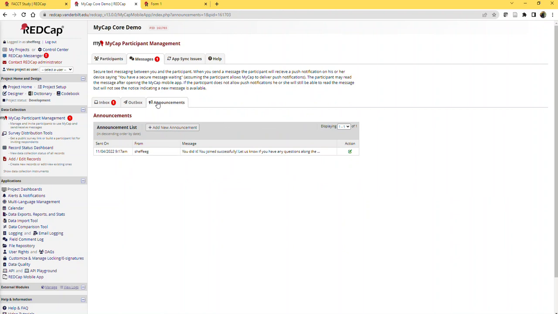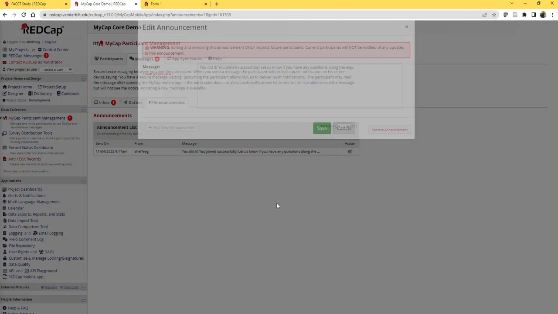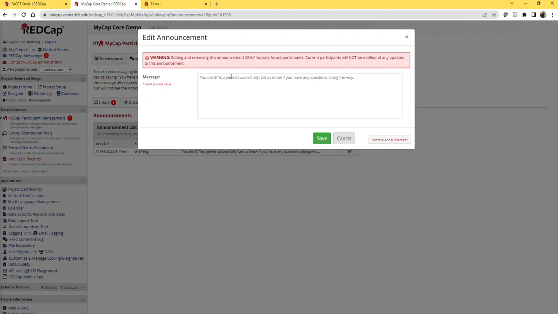If you have data access groups set up, DAGs, you would only be able to message the records or the participants that are in your DAG. So that's also cool. But if you don't have any or you have access to all the DAGs, then you can send a message to everyone. So I created an announcement. They go here, I can see it. You did it, you joined successfully. Let us know if you have any questions.